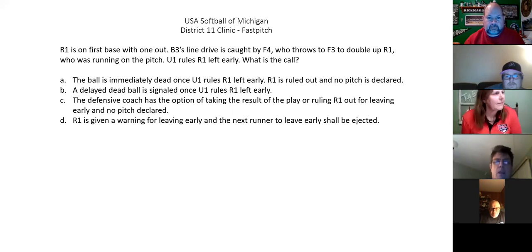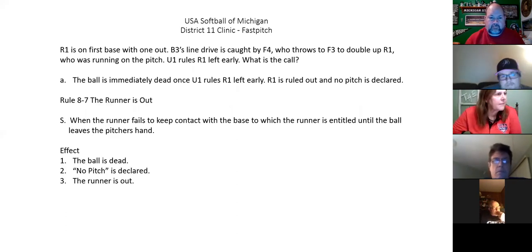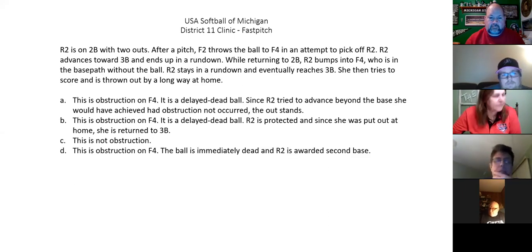It's A. Correct. In USA Softball and USA Federation softball, yep, no pitch. They don't give them an option.